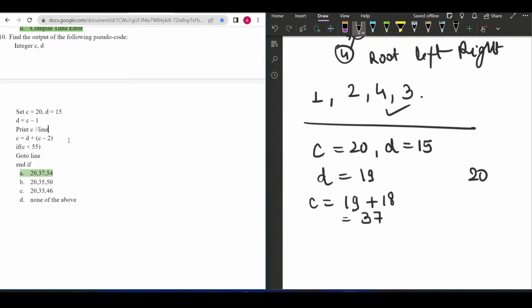So again moving to this line, now c will be equal to d plus c minus 2, d is 19 and c is 37 minus 2, that is 35. Now we are printing this also in that case, so 37 will be printed and c is now becoming 54, and again we have 54 is less than 55, so again we'll be moving to the same condition.